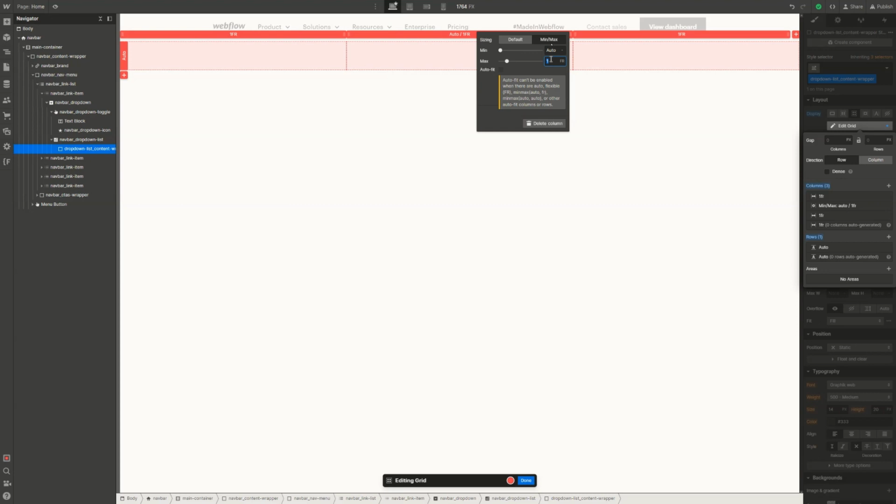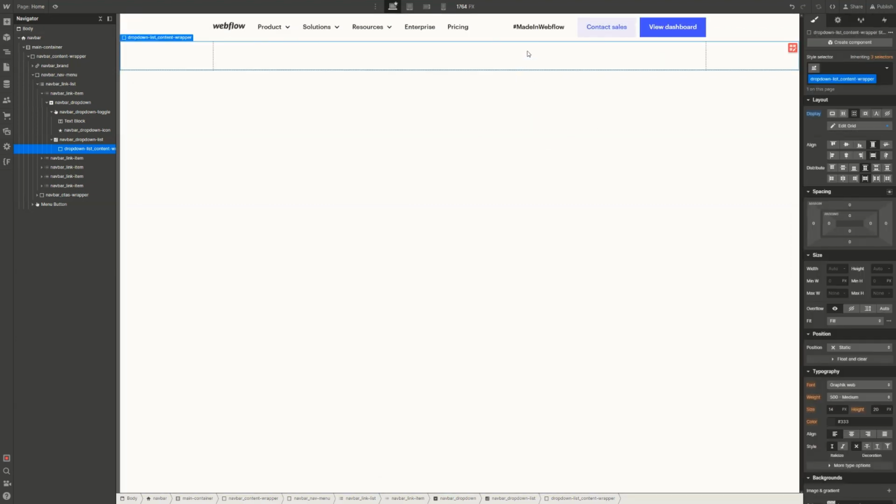And this will allow us to center the content and will allow us to have the exact same constraint for the width that we have on our main container. And so the maximum width will be 1280 divided by 16 rem, so 80 rems. And that's it for this div block.